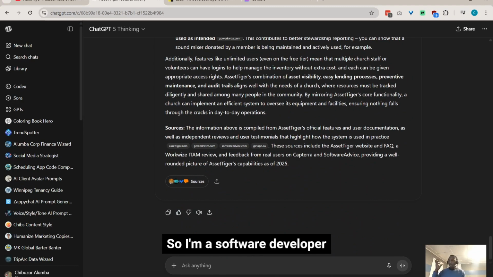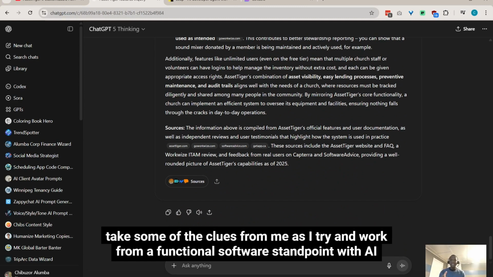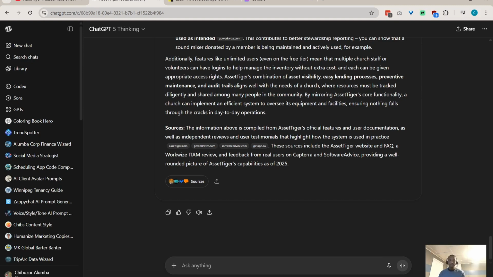now, I'm a software developer, so maybe take some of my clues. If you have a better way, put it in the comments. Take some of the clues from me as I try and work from a functional software standpoint with AI, okay?